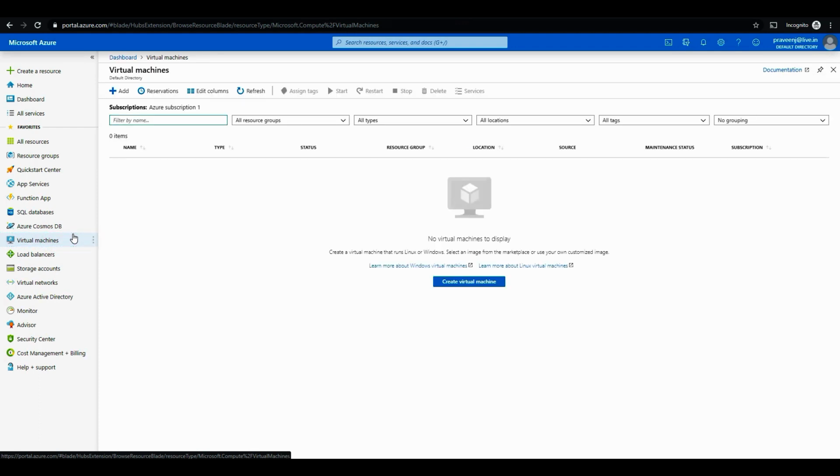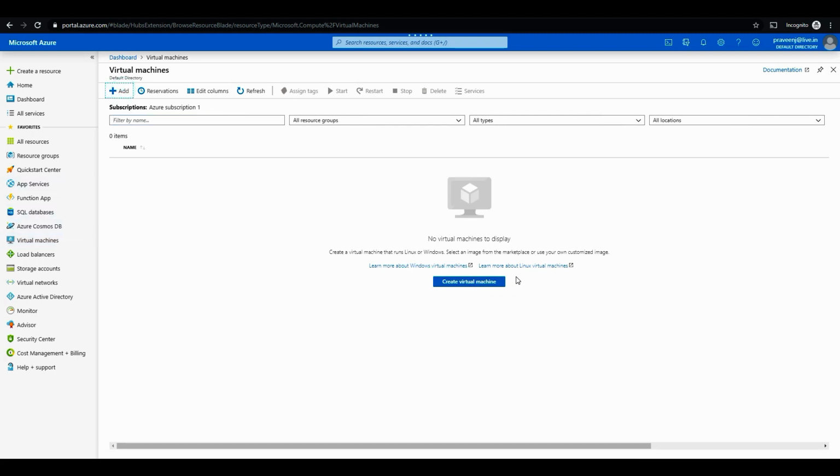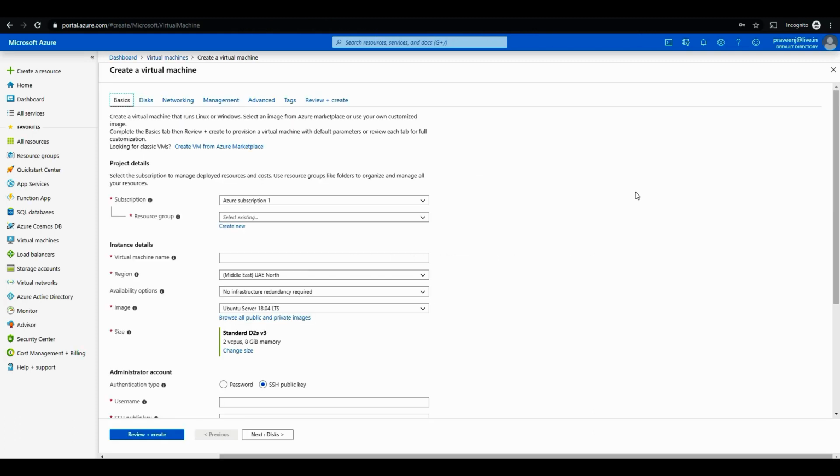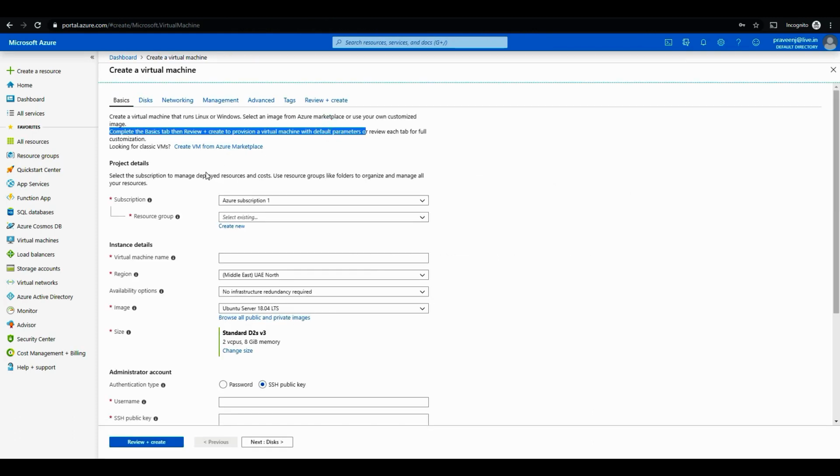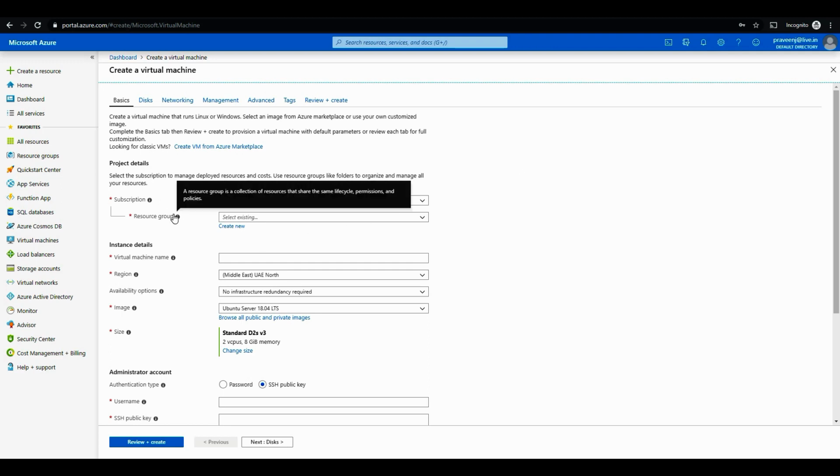So we go to virtual machines, and you can see here add virtual machine or create virtual machine, both go to the same page. Okay, we're in the page for creating a virtual machine. So first of all, let's look into subscription. In order to create resources, all the resources need to be in a subscription, and they are billed together. So after subscription, you can see the resource group.